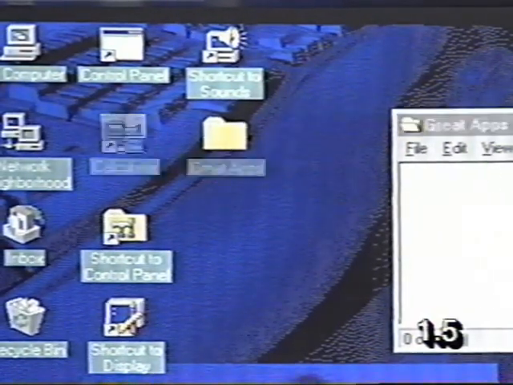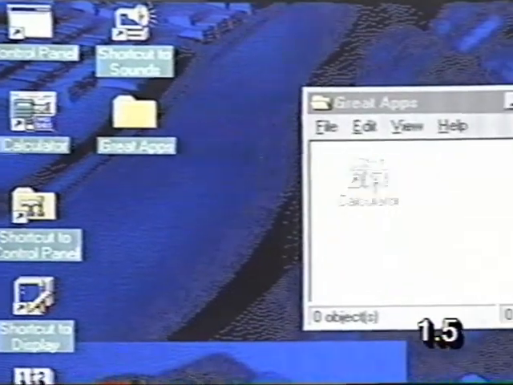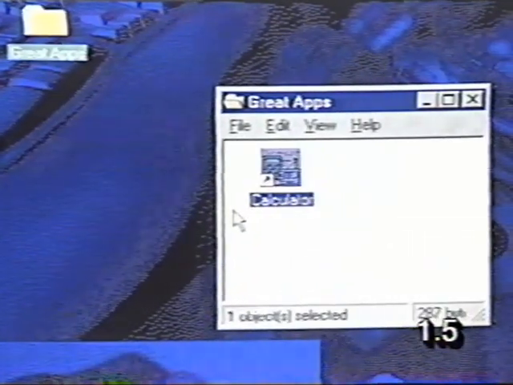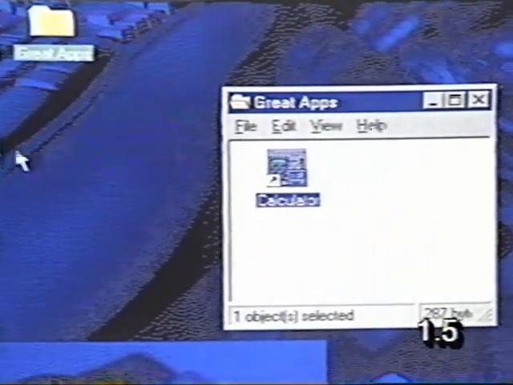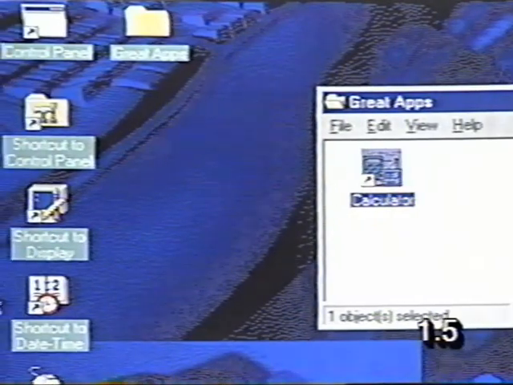So I'm going to take the calculator and click and drag it over here. Notice the calculator was moved off of the desktop and into Great Apps.